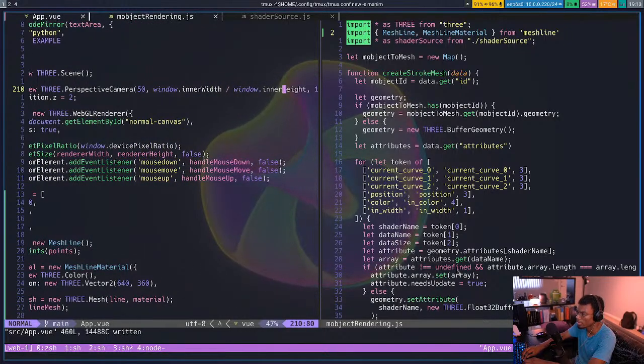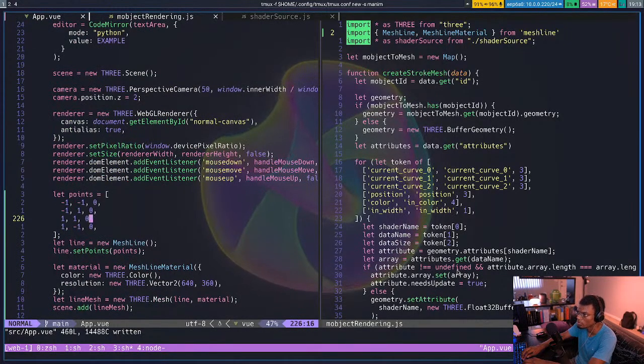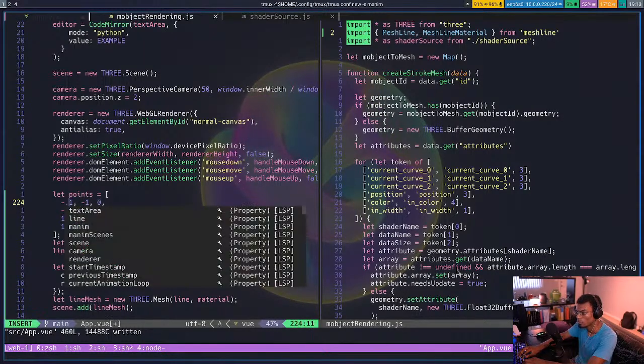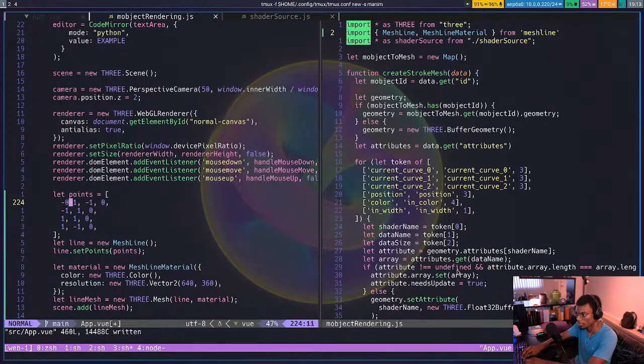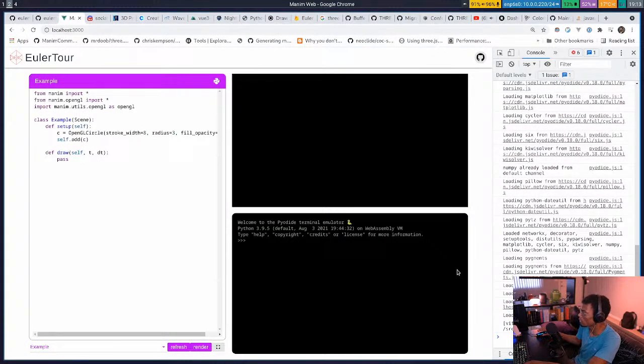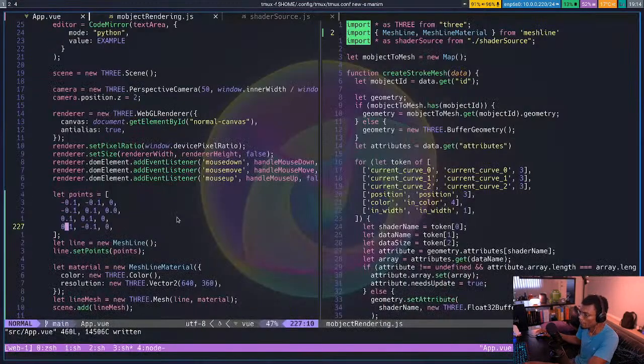I think the camera is fairly normal. I think. No, don't know for sure. I make all these 0.1. Doesn't look like it makes a difference. I see that square. Oh, but only when I render.